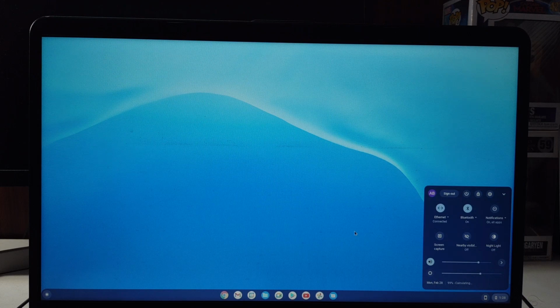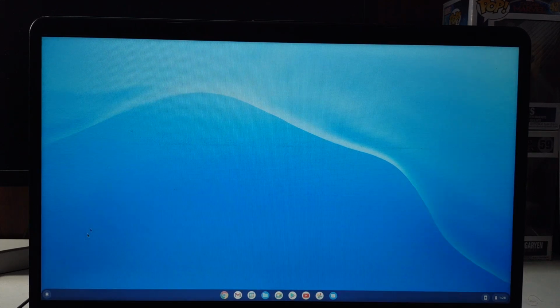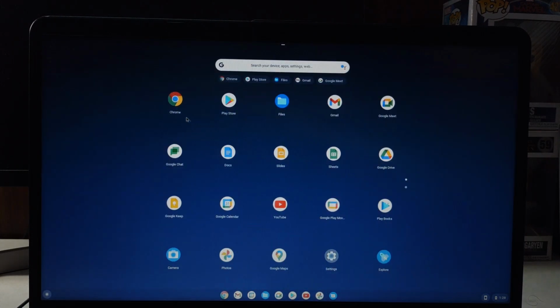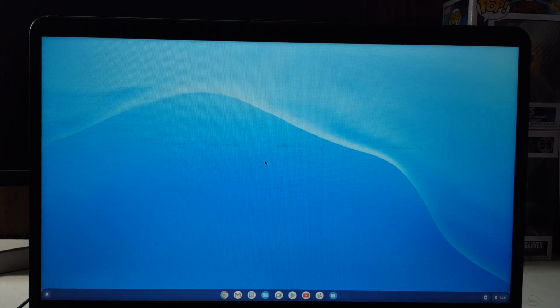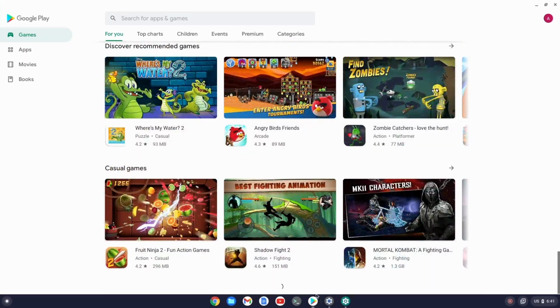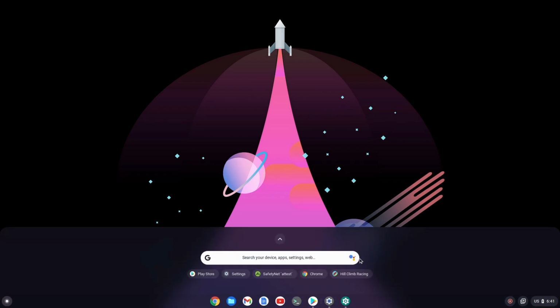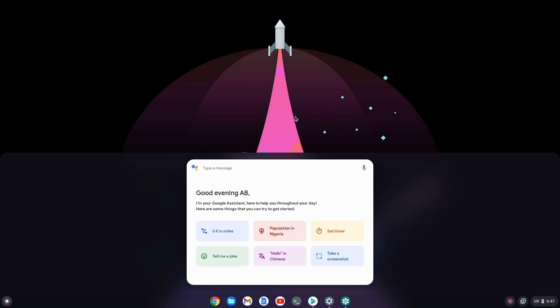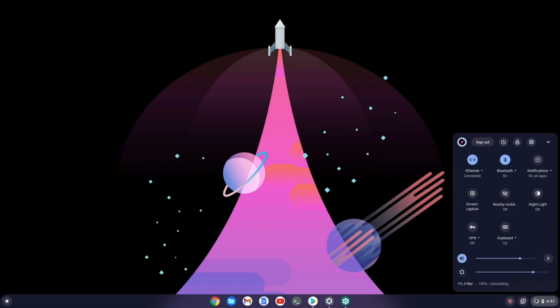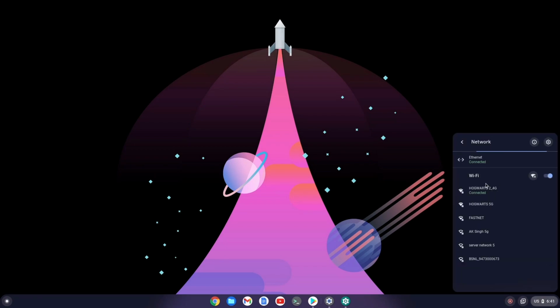You just need to make sure your fast startup and hibernation is disabled. Otherwise you will be stuck on the brunch framework boot logo. So you can see the Play Store is working, and also everything is normal, the Google Assistant, and even the Wi-Fi is working, so no issues. And yes, this is how you dual boot on an AMD device.